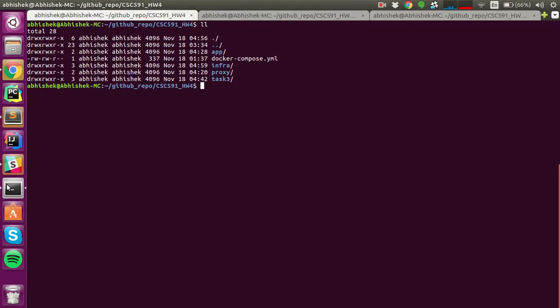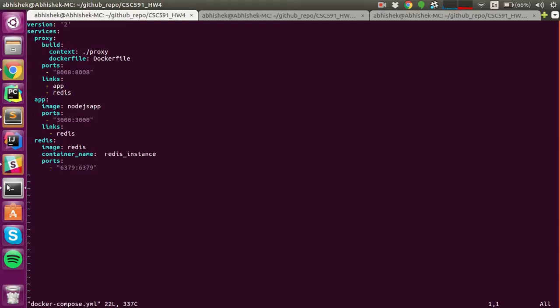Before that, I'll show you that I have used Docker Compose for this. Docker Compose is a very flexible tool where I can manage multiple containers at a time. The Docker Compose file contains three services: proxy, app and Redis. The proxy service uses the app and Redis services, and it builds the Dockerfile under the proxy folder. Similarly, app uses the predefined image, that is Node.js app, and it uses the Redis service. Redis is a predefined Redis image which comes bundled with the Redis server, and as soon as I start this image, the Redis server starts and exposes port 6379.